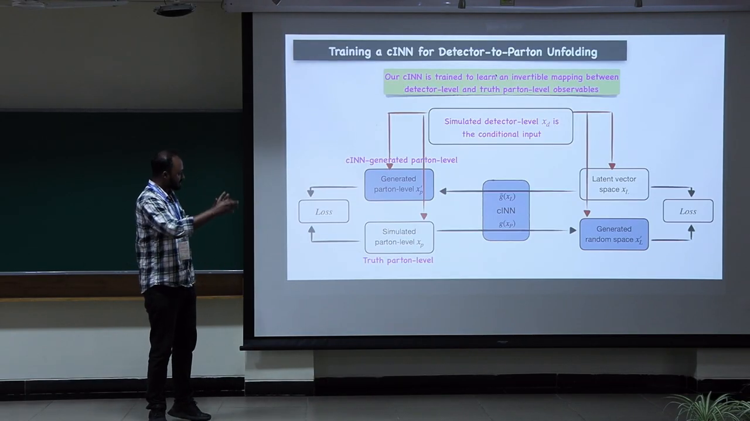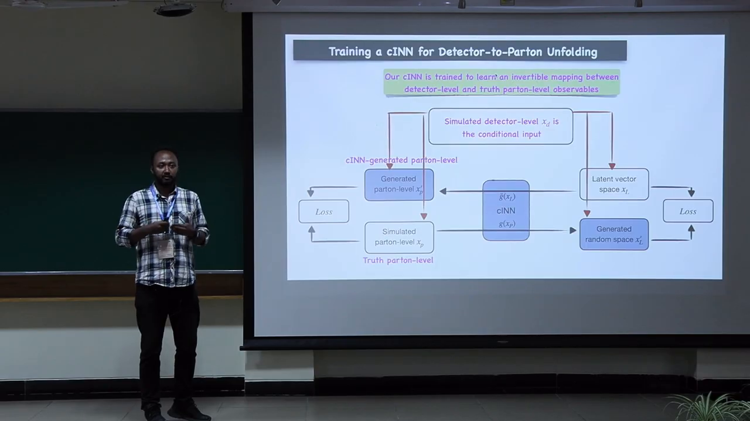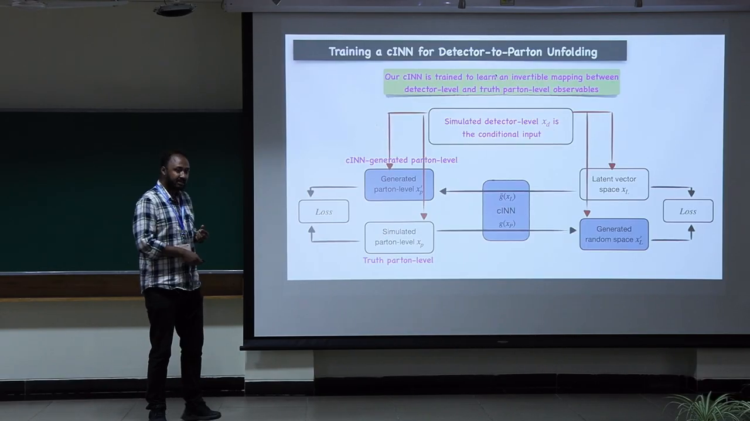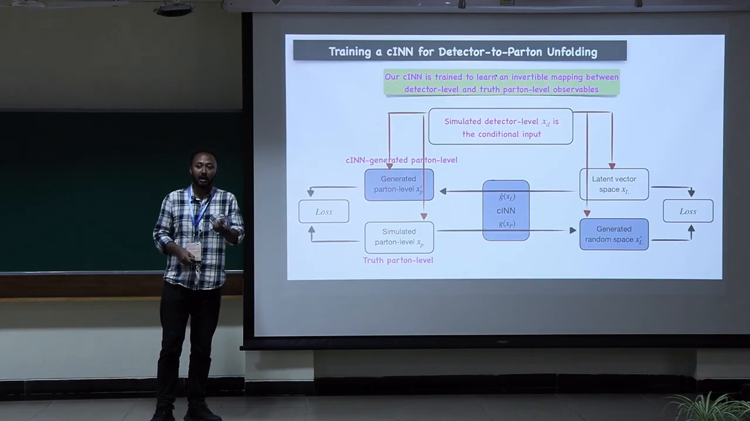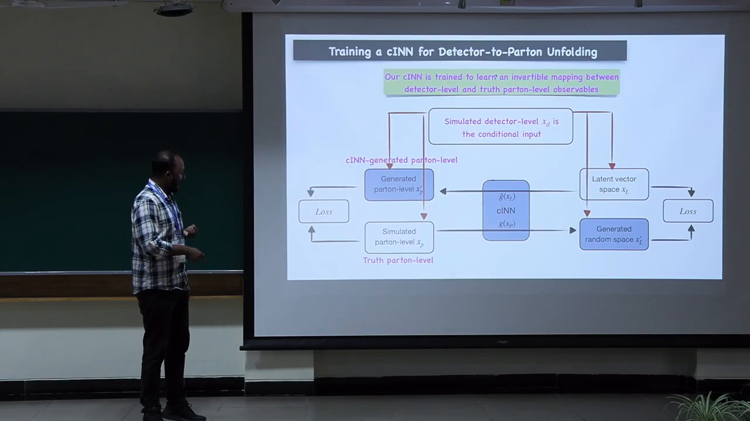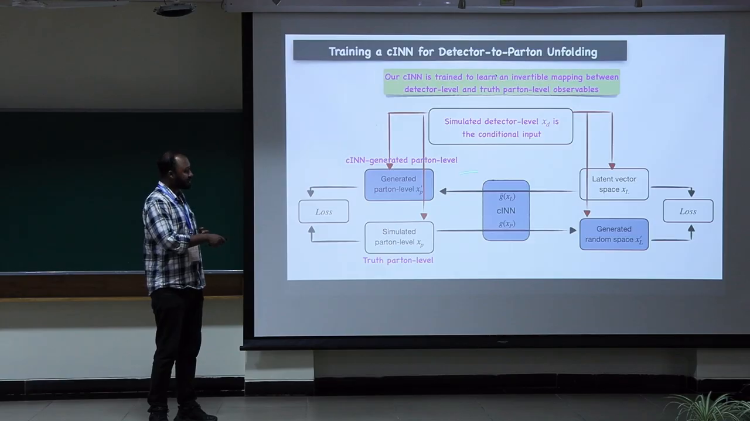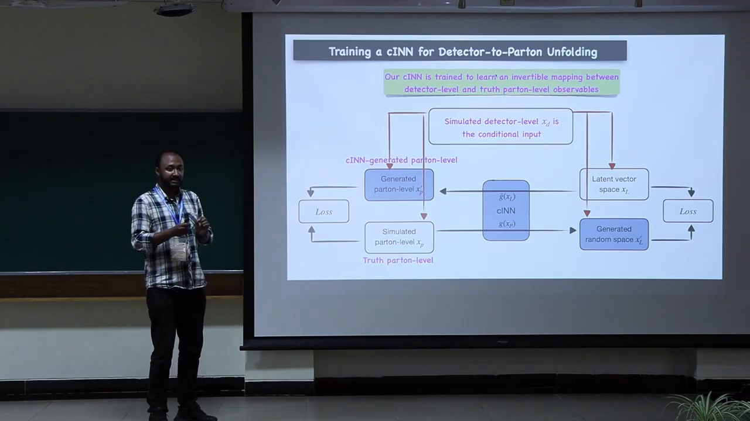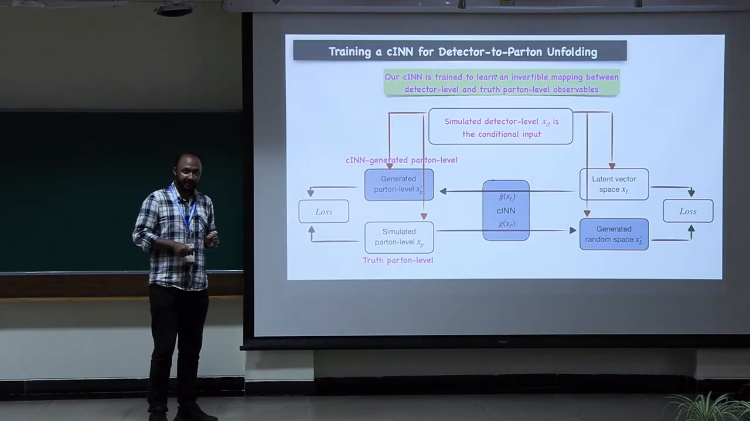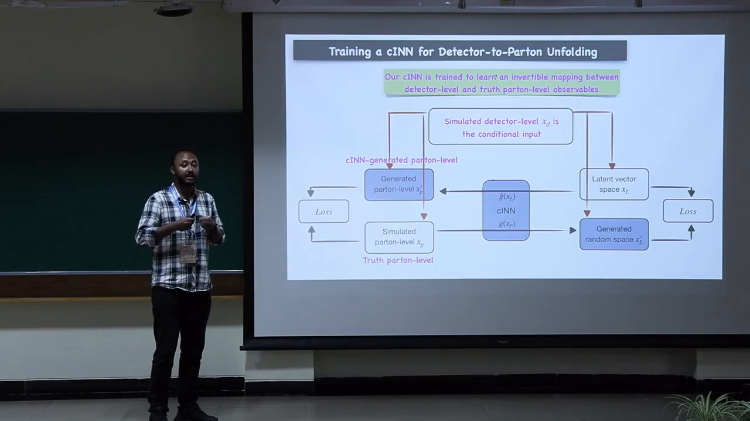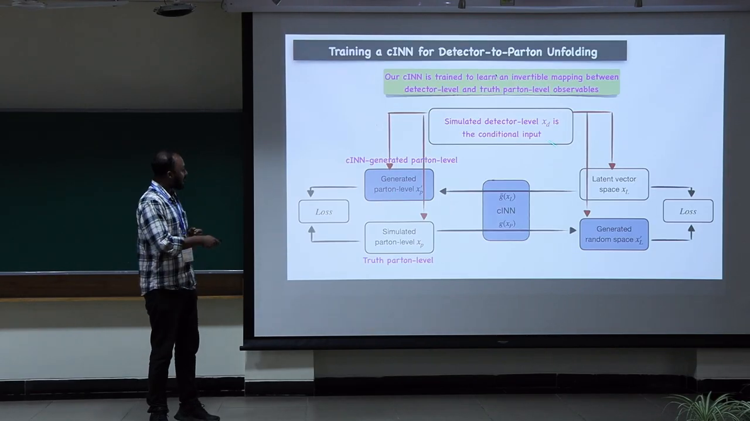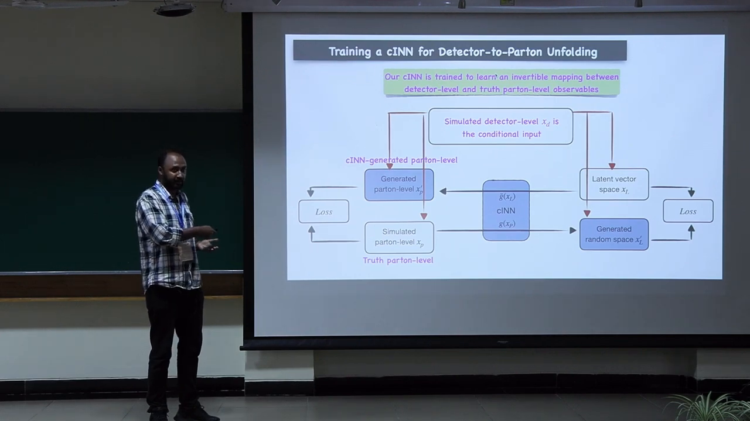This is just a schematic representation of how we perform the training. We start with the simulated parton level distribution, or the true parton level distribution, and this is mapped to a random vector space. Similarly, in the reverse direction, a latent vector space is mapped to generated parton level data, which is supposed to be the output of my unfolding model at the end of the day. And this mapping is performed conditional upon the simulated detector level information.